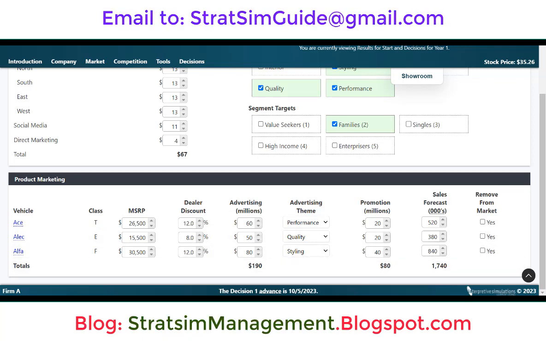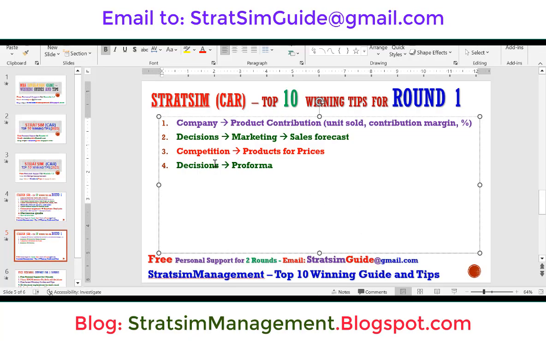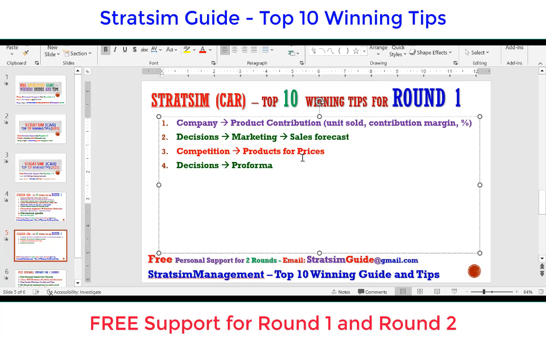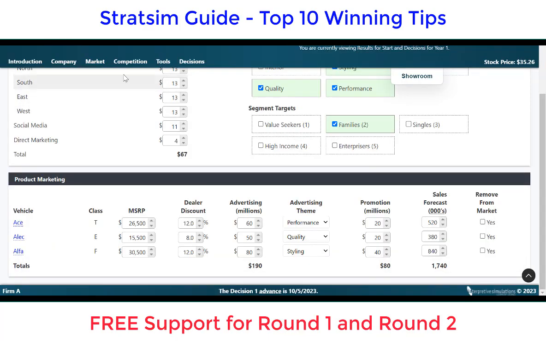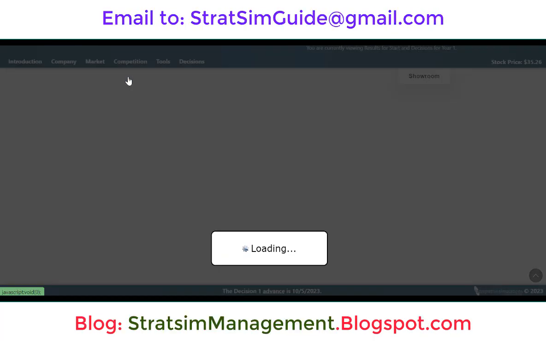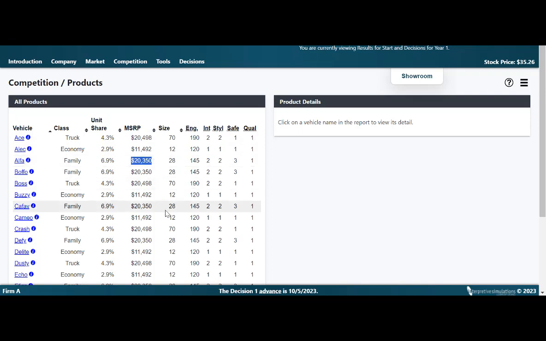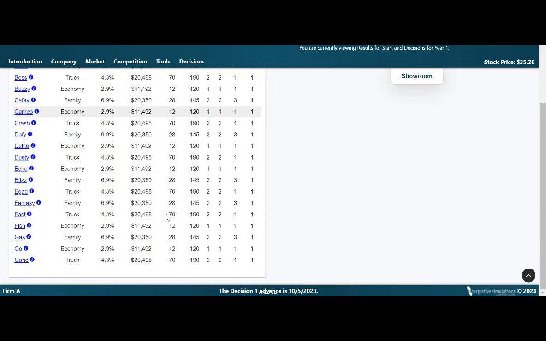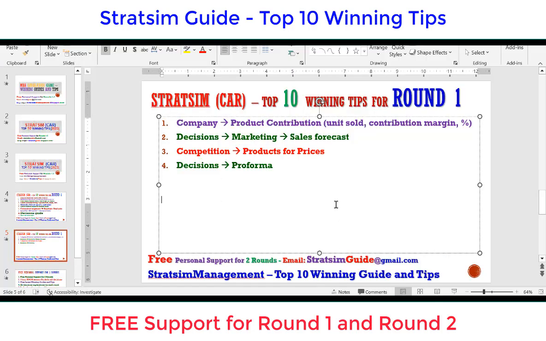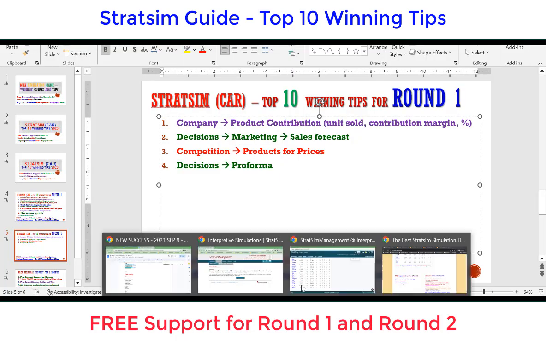And we check the price. The next is competition for products, for prices. So we check the competition and product. We can find the suggested prices for each product here. And then the next important is the decision pro forma income.